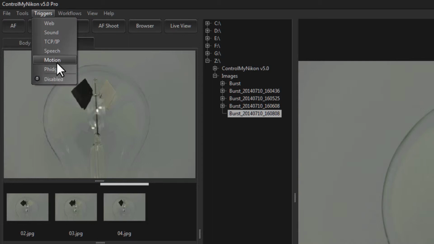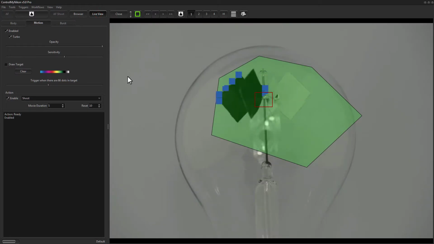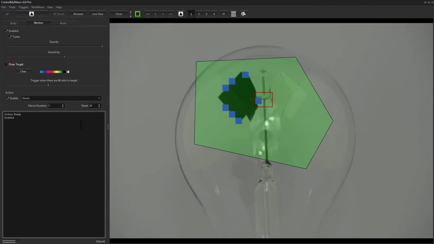And a good example of this would be a motion trigger. And it could be that you have a scene maybe at a bird feeder and you want to capture a burst of images when the bird lands at the feeder. So you point your camera out the window there and you draw a target here using the motion detection system. And then whenever motion is detected in this target, and I'll just simulate this here by decreasing the sensitivity, it's going to fire a burst.